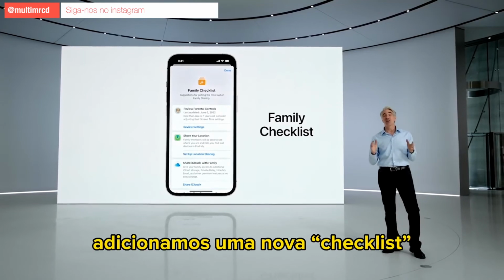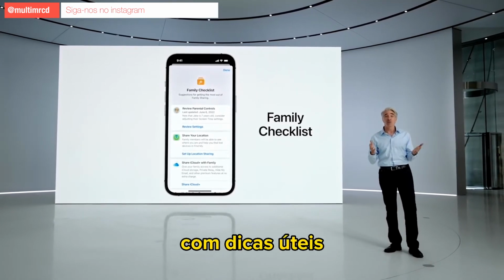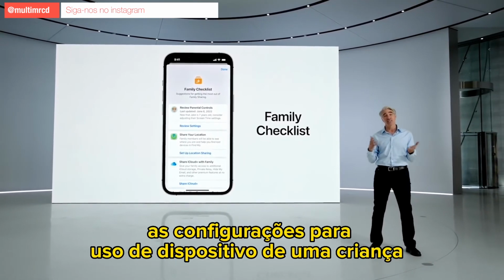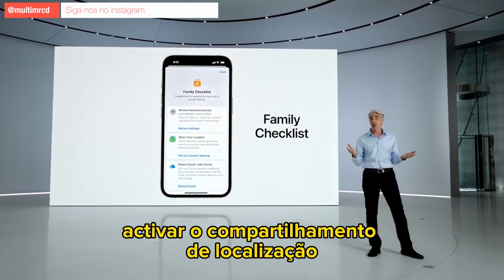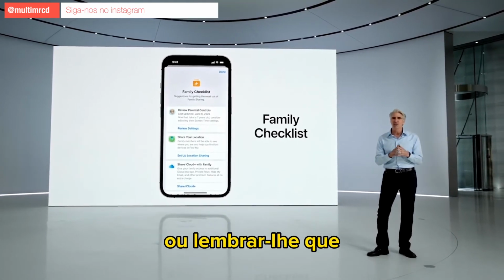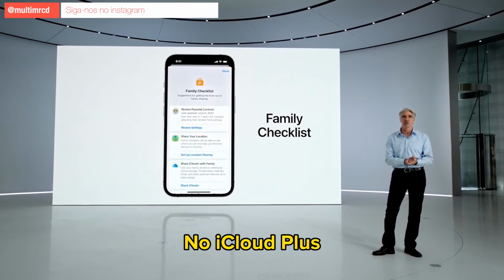Finally, we've added a new family checklist with helpful tips like updating a child's settings as they get older, turning on location sharing, or just reminding you that you can share your iCloud Plus subscription with everyone.